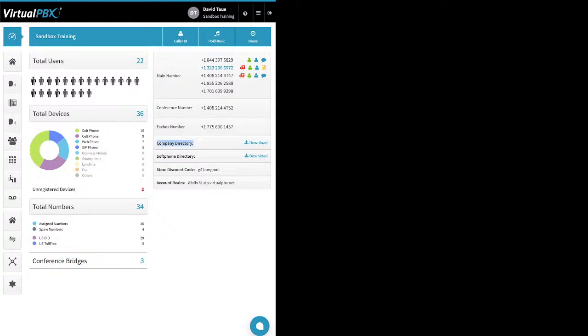The company directory, this downloads a CSV file to your device. And in that CSV file, you see all your staff members, their names, their extensions, and their primary devices.